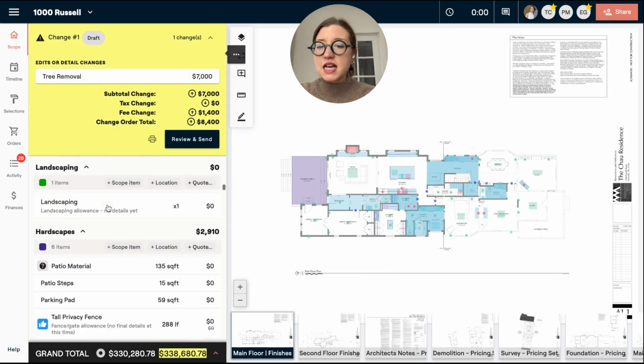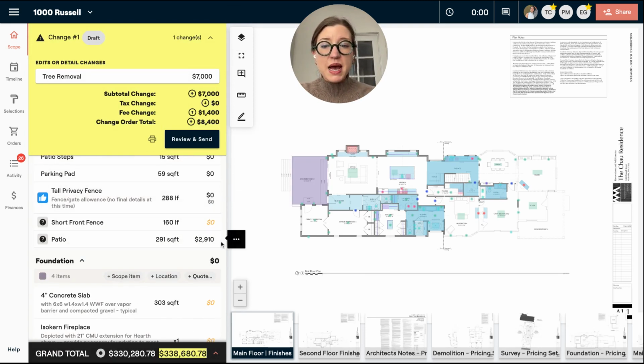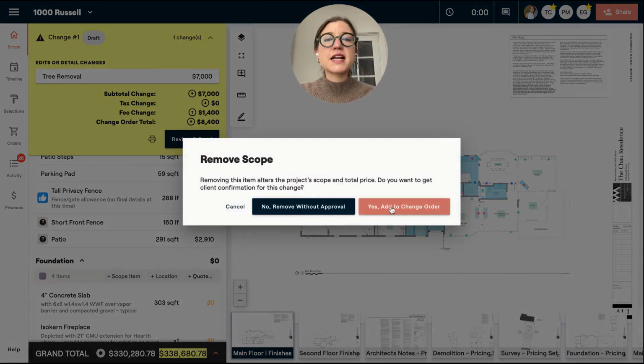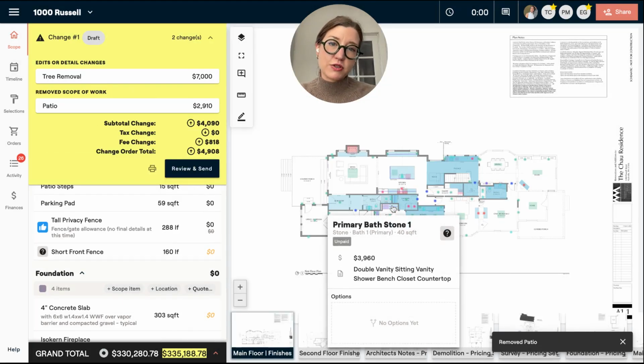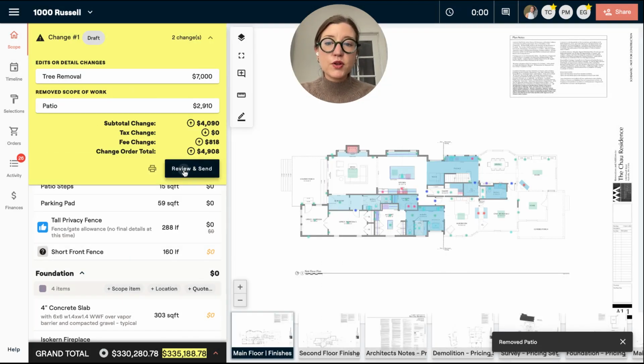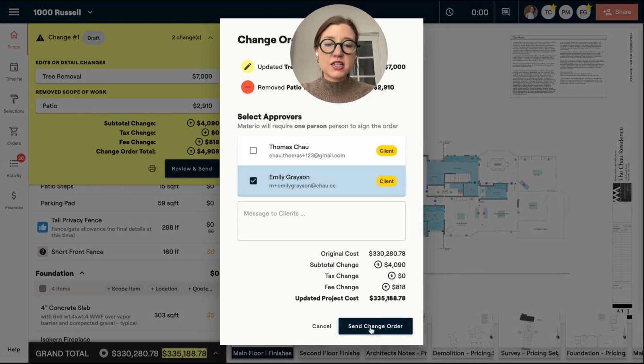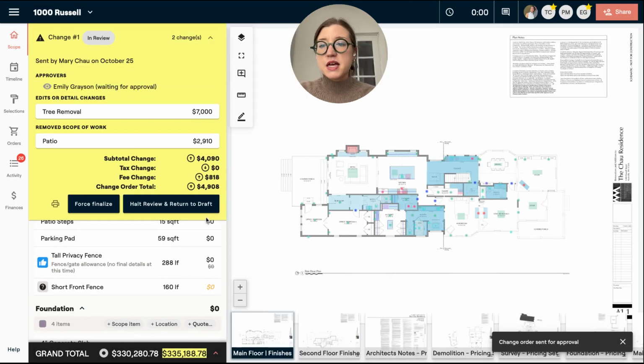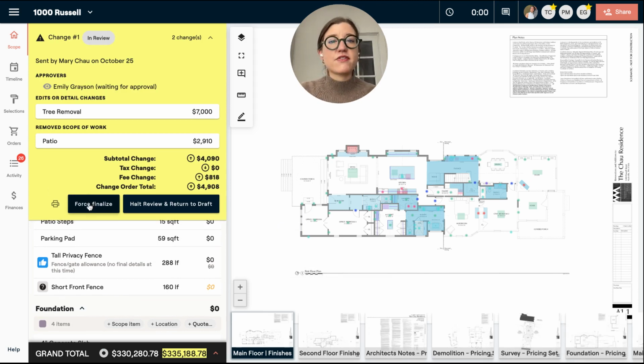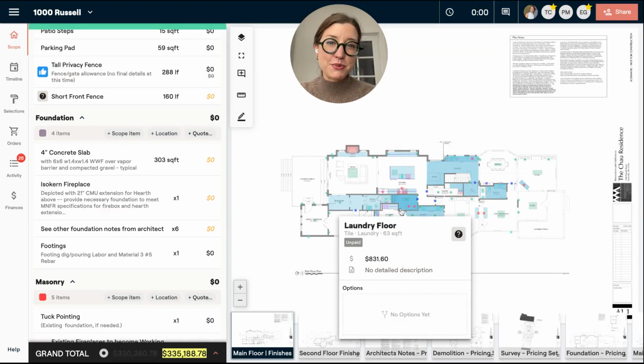Now, if I came in and I decided to remove something like this patio, I could remove this item, and again, it's going to ask me if I want to add it to a change order. So it really is that simple. I review and send. I will send it to my client, send that over to them. They will get an email to sign it. It's super easy for them to sign it on the client portal. But then worst case, if I'm playing catch up for some reason and I'm trying to input some change orders that were already agreed upon prior to being in Materio, I can always add it in and then force finalize it, and it's going to push it through.